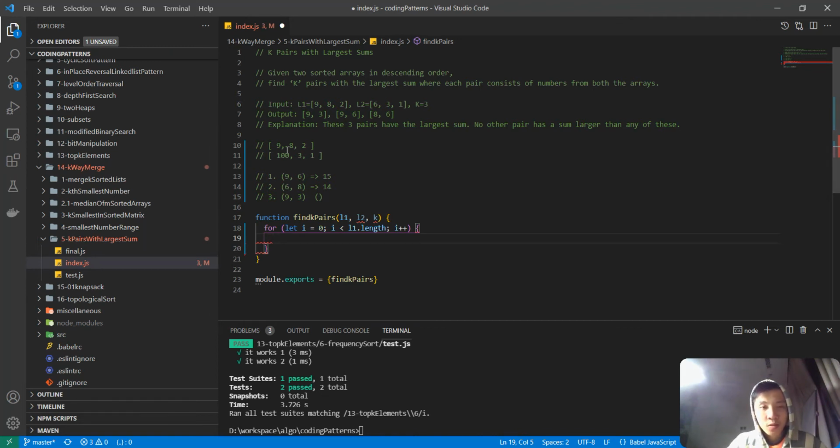So for each number here, I loop through all numbers in the second list to produce a pair. So the second loop, j is equal to 0, j less than L2 length, j plus plus.